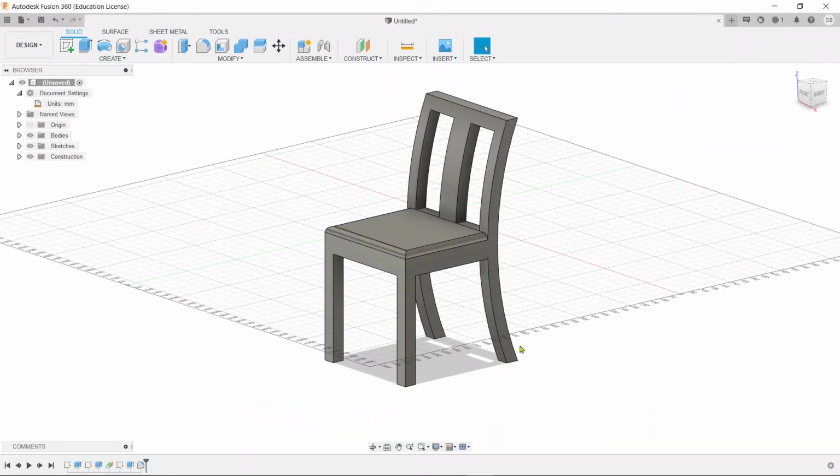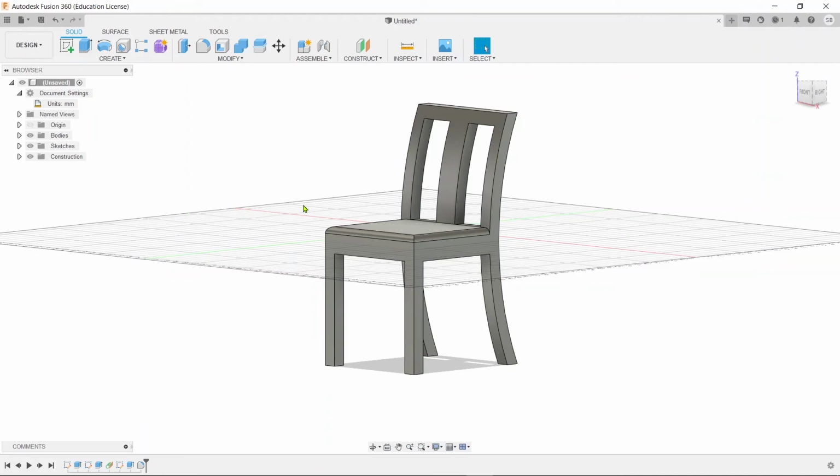If you wanted to, you could print this now. It's as simple as saving it as an STL, but first we'd have to shrink it.